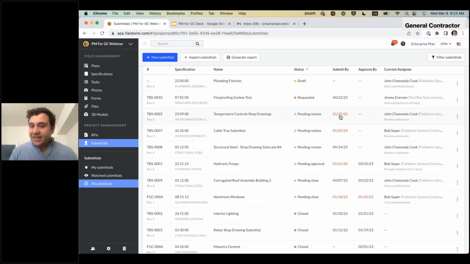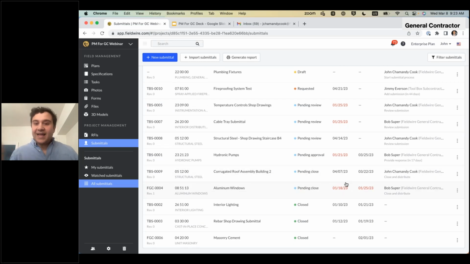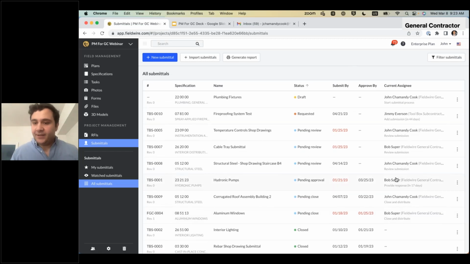And again, you see these ones in red. This is that warning for you that we've got problems with these. These are behind. We need to go and hunt down Bob Super to get this answered immediately. And then we have our current assignee. With that said, we can also always generate a report as that quick snapshot for those meetings or deliverables where you need that old-fashioned Excel document.